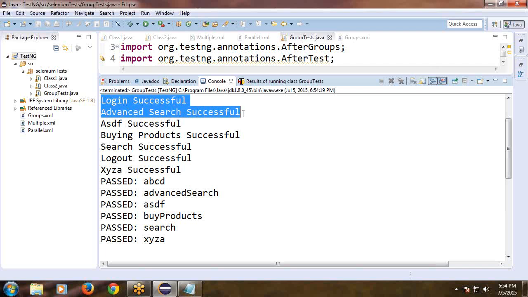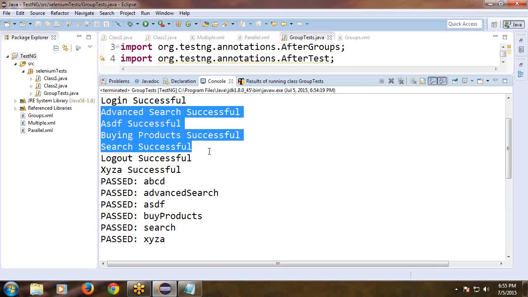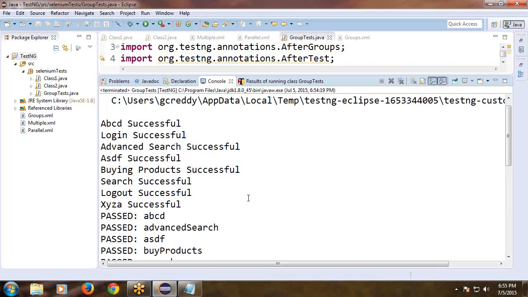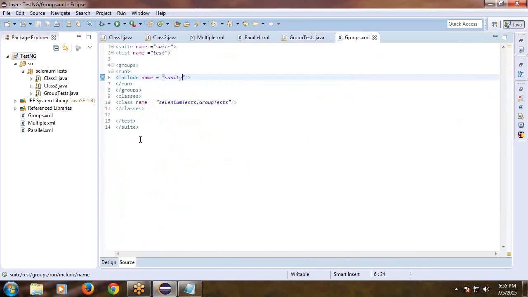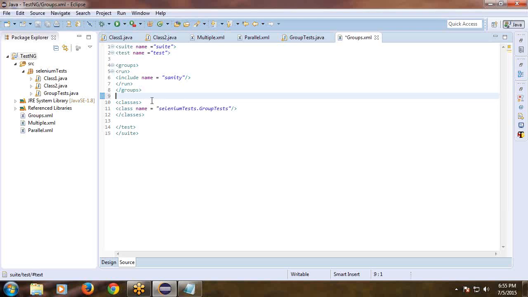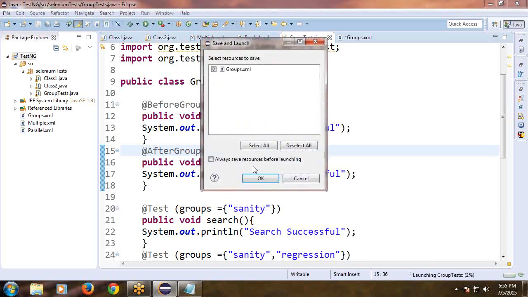See, login one time, log out one time, in between. So you're including the run syntax also, right? Below the groups, run. The run tag. Below the groups, we used the run tag. Here I used sanity. In this one, sanity. Just run.